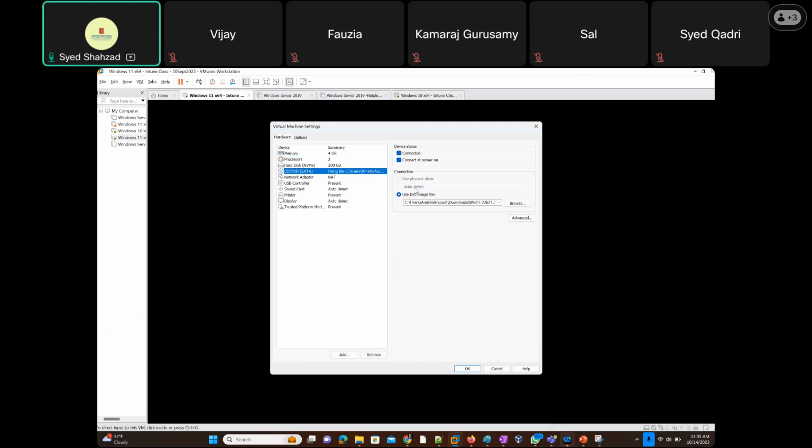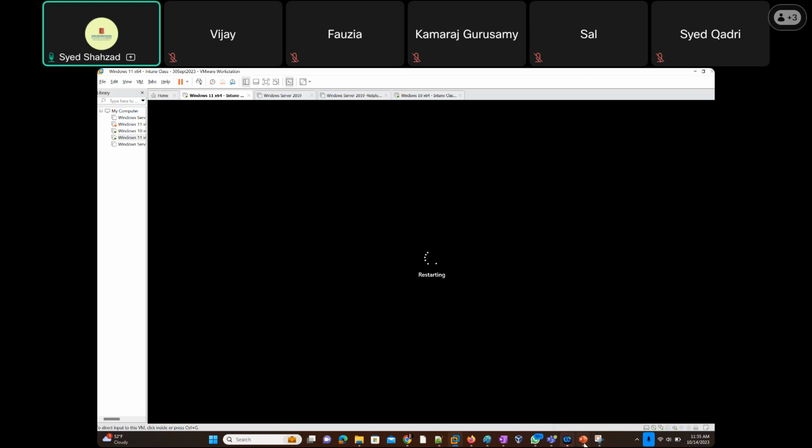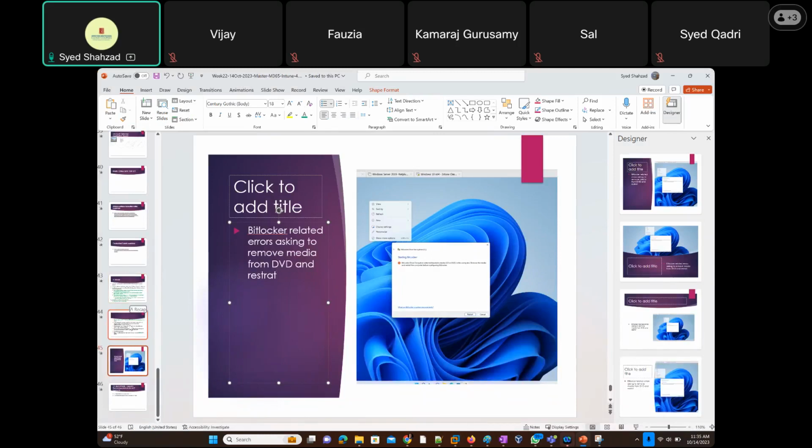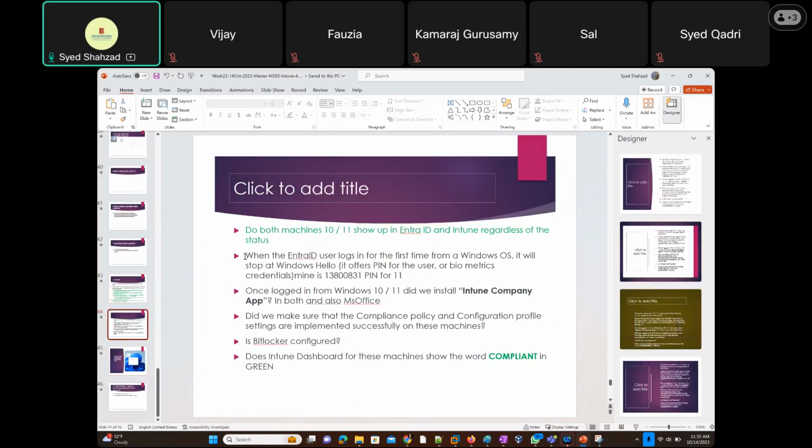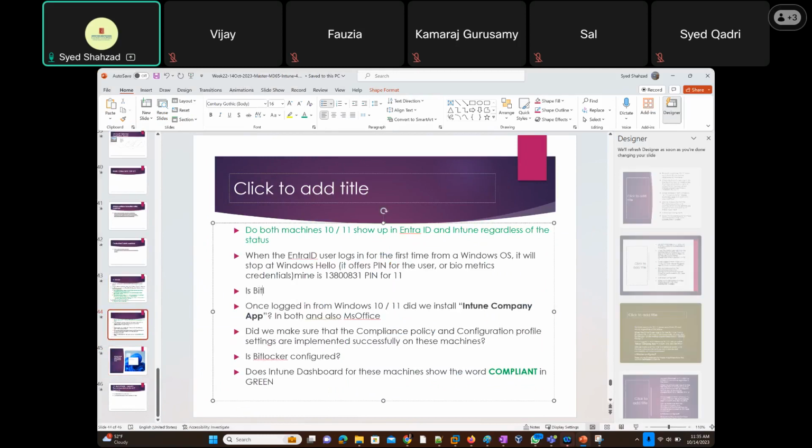I need to quickly remove my ISO, because it's started, so it's not letting me remove this. I need to remove this ISO because it's not liking that. Guys, one more checklist point added here: BitLocker encryption successfully implemented. So make sure it is, and I'm going to tell you then how to check that.